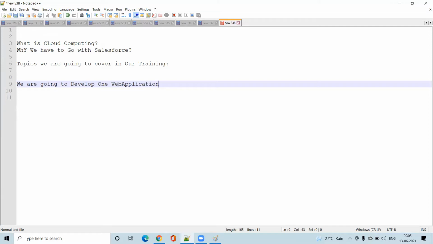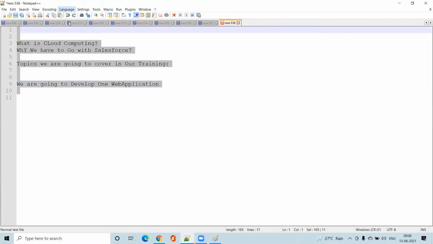Why web? Web means any application we are trying to access from the browser; then that application is called a web application. Browser is nothing but Internet Explorer, Google Chrome, Mozilla. All these are browsers. We are also trying to develop one web application.